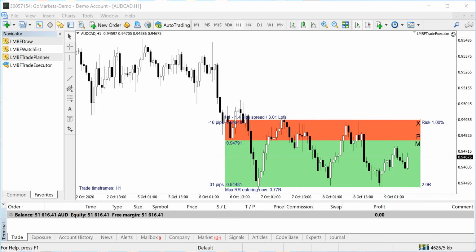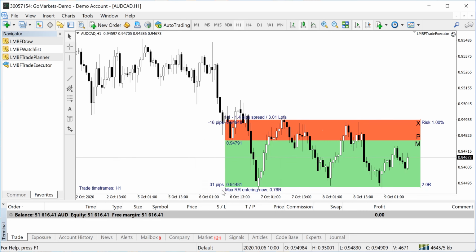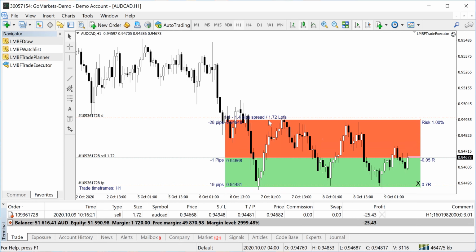So I'll just do that now. Before I do that, just notice that the current lot size is 3.01 lots. As we change this to a market order, your entry level is going to come to the current market price, which means obviously your risk is much greater. Therefore, we should see a significant decrease in the lot size. If I just go ahead and click that now, open new market sell, yes, market position, and now we're at 1.72 lots. You can see that this is reflected in the actual order that's being created.